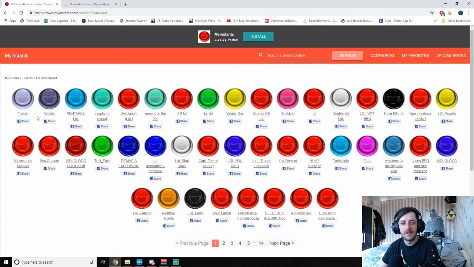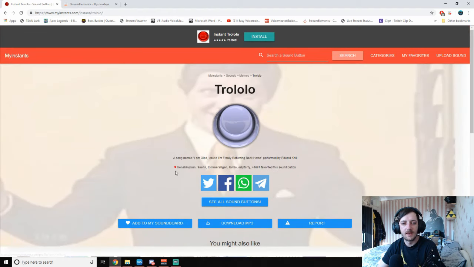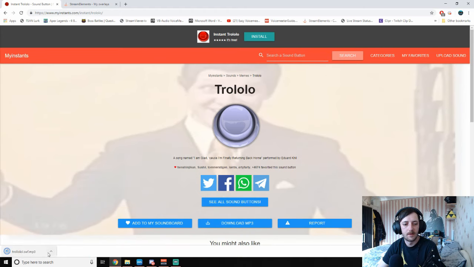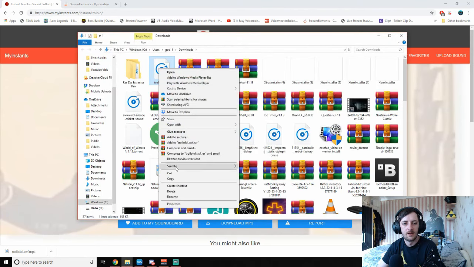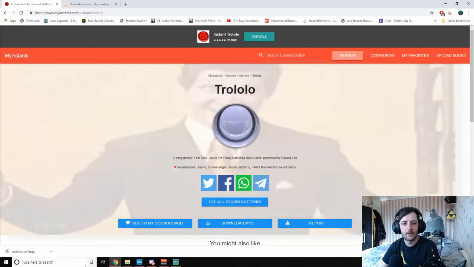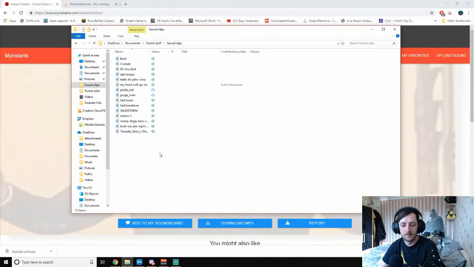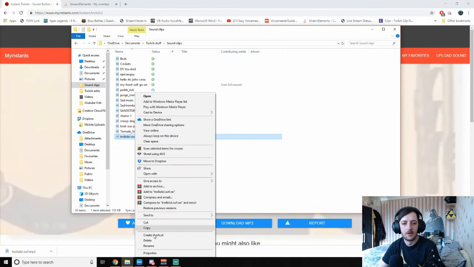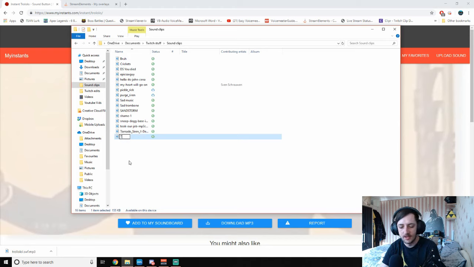So once you've found the sound that you want, just click on the title of it down below, and then it will take you to this page here. As you can see, you've got your button again, and then you just want to click download MP3. That will download it. I always get it to show in my folder, and I'm going to cut it, and then I'm going to paste it into my folder that I've got for all my sound alerts. And I'm just going to rename it so I know what it is.